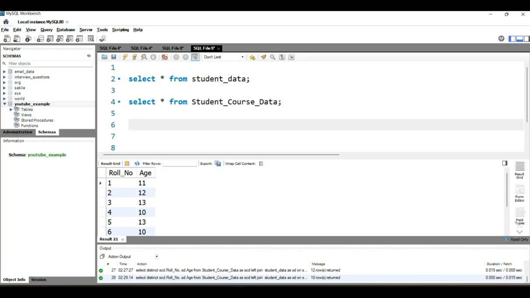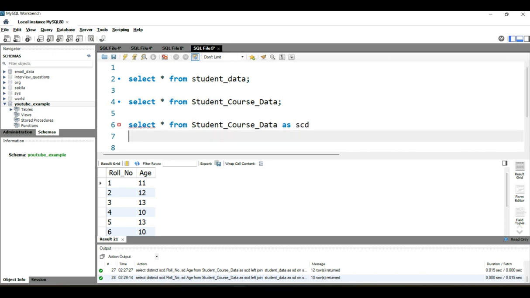So let's go and write some queries using this right join. Suppose you want all the records which are present in student course data, while you want to match the records with this student data and get further details of those students, then how can you do it? The simplest way is to write select star from student course data, and give an alias to this table. So we'll put scd, and then you will put the keyword right join.